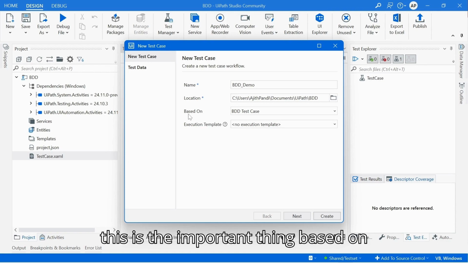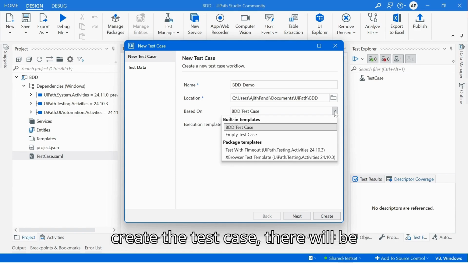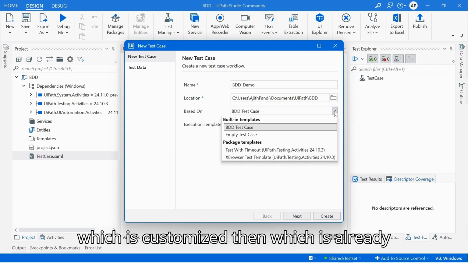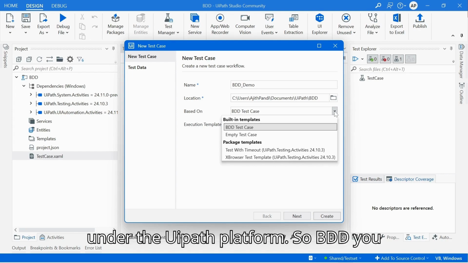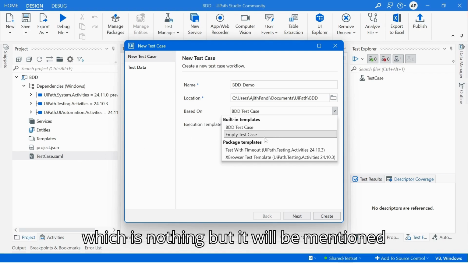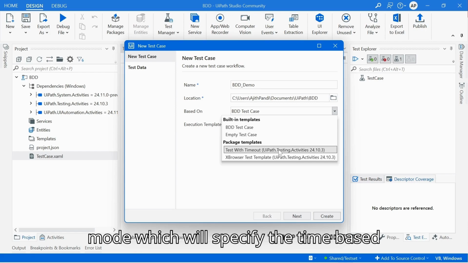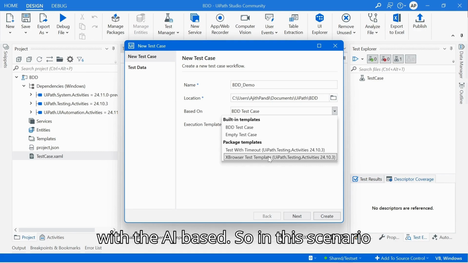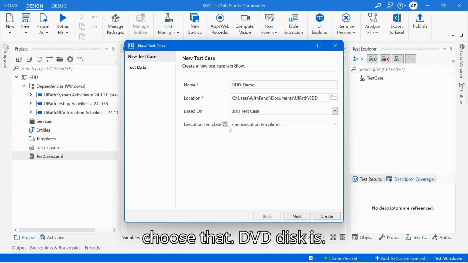Whenever you are going to create a test case, important templates are available, which are customized and ready-made under the UiPath platform. You can see BDD, then the empty test case, which is a single sequence with no different blocks. Then test with timeout, which specifies time-based testing. Then X browser, which is related to AI-based testing. In this scenario, we are going to learn about BDD, so just choose that BDD test case.